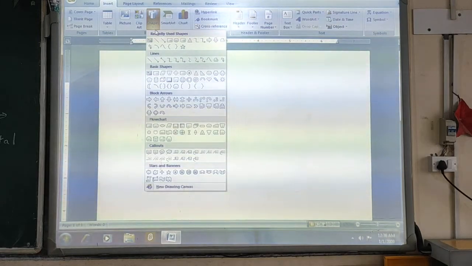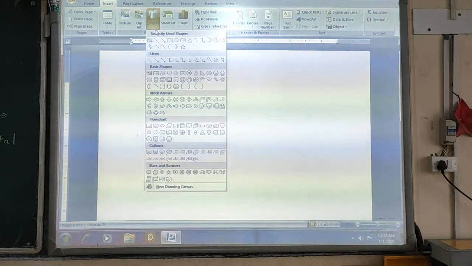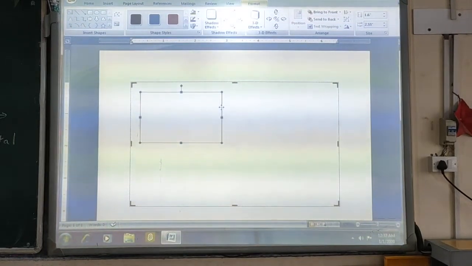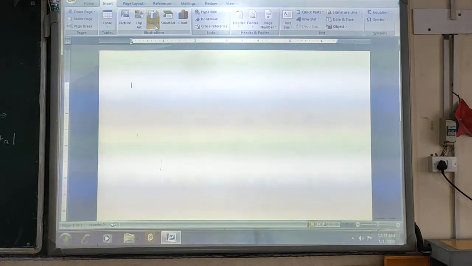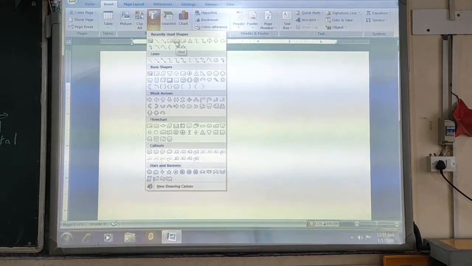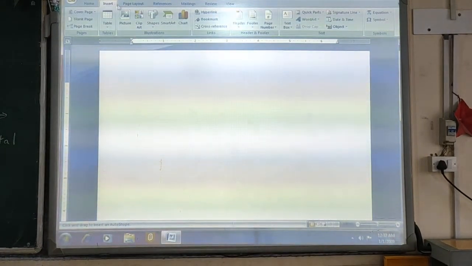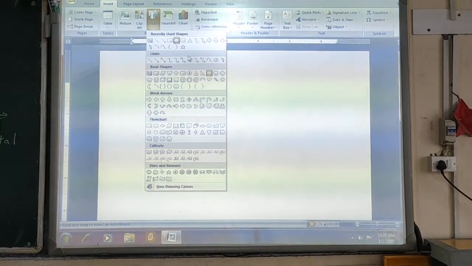From this menu you can see the different geometrical shapes classified into different categories like lines, basic shapes, block arrows, flowchart, callouts, stars and banners. At the end you will get a new option, the new drawing canvas, which gives you the background or the place where you can draw your own shapes. Select any particular shape of your choice.